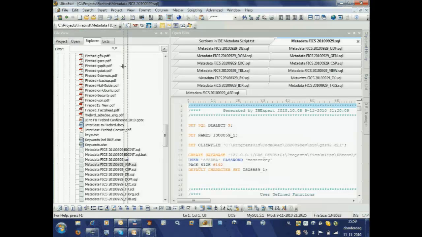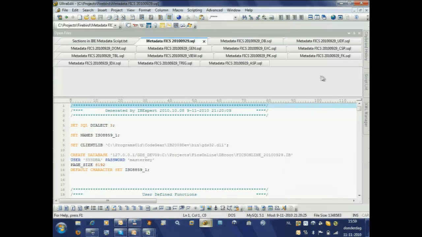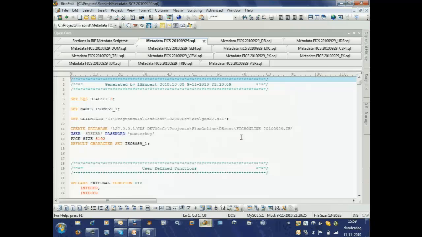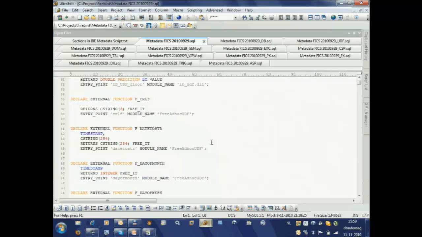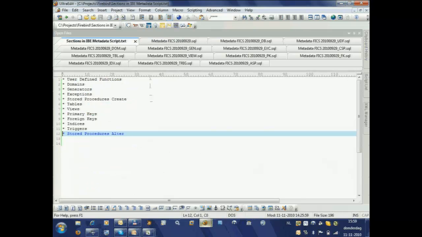I will have to reduce this a bit because the resolution of the screen is not that good. This is a normal script made by IB Expert. As you can see, it creates a database, in this case an InterBase database, as it was defined. It has all the different areas, etc. Normally this script contains the following sections: user-defined functions, domains, generators, exceptions, stored procedures in the creation of an empty stored procedure, tables, views, primary keys, foreign keys, indices, triggers, and of course the filling of the stored procedure, the body itself.